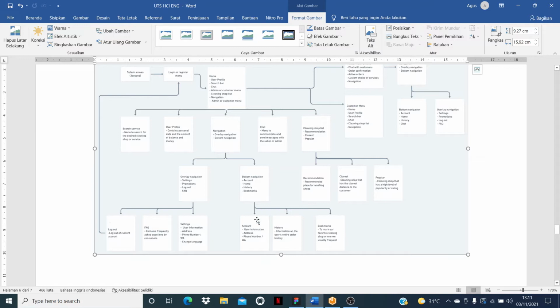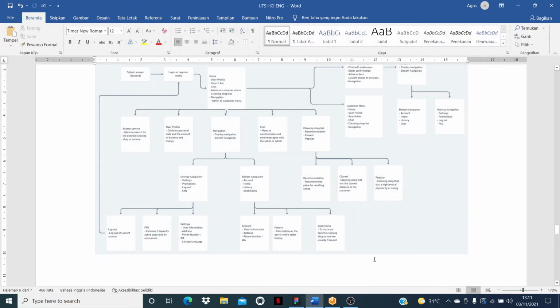Let's start with account. In this account, we have the user information, address, phone number, and WhatsApp. The history is information on the user's entire order history. Then we have the bookmarks, to mark our favorite cleaning shops, or ones we usually frequent. And then we have the overlay navigation. We have four: setting, promotion, logout, and FAQ.